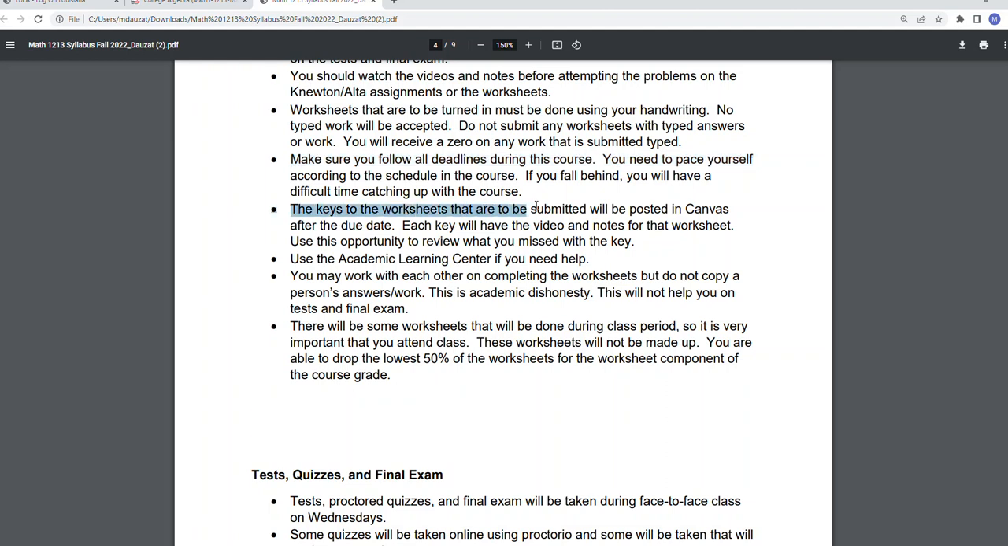Next bullet. The keys to the worksheets that are to be submitted will be posted in Canvas after the due date. Each key will have the video and notes for that worksheet. Use the opportunity to review what you missed with the key. Make sure you're utilizing the Academic Learning Center for help. There are free tutors that can help you as well, and some of them are virtual.